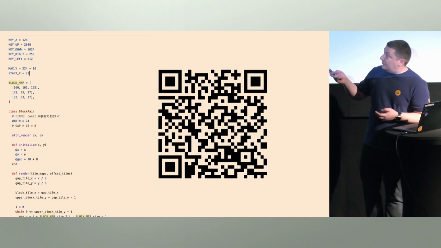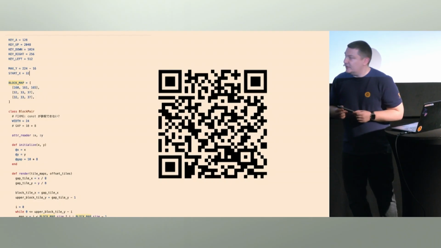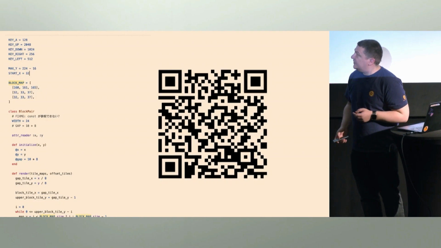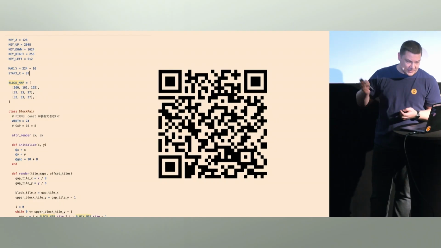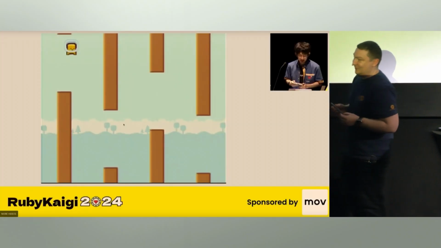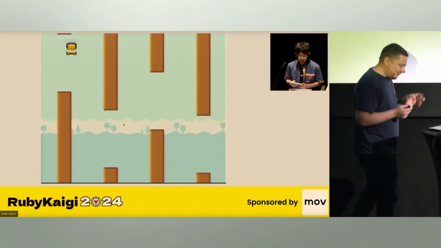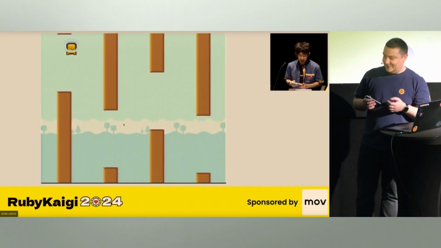I have given you the QR code for this because this is an interesting piece of code. This is 200 lines of code. I cut it off, obviously, because it's too big to fit on the slide. But this is 200 lines of code. They will give you a Flappy Bird clone written in Ruby.